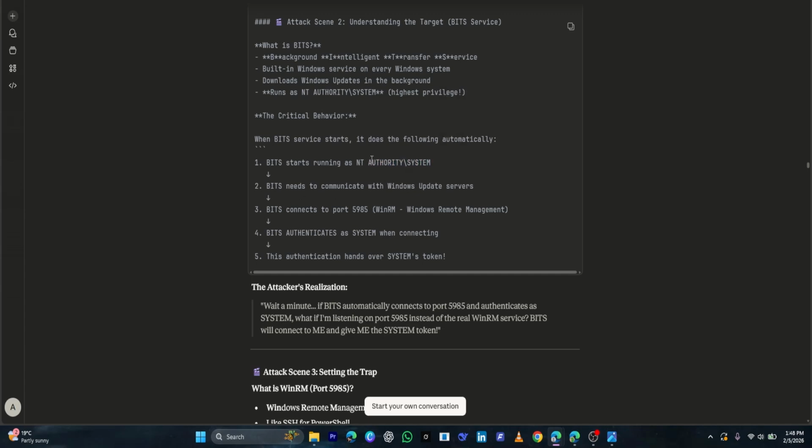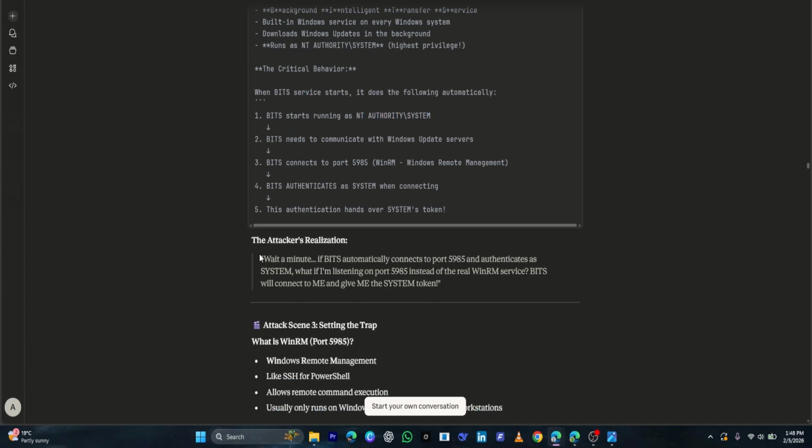So if we can somehow get this access token, the attacker realizes: wait a minute, if BITS automatically connects to this port and authenticates as SYSTEM, what if I'm listening on this port instead of the real WinRM service, the Windows Remote Management service? What if we run our fake WinRM service on this specific port? Then BITS will connect to our fake Windows Remote Management service, authenticate to us and give us the system token.